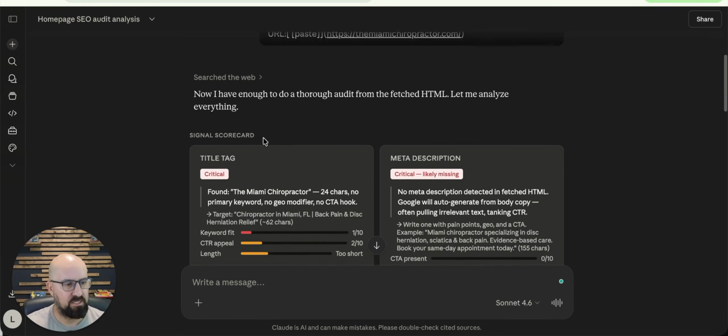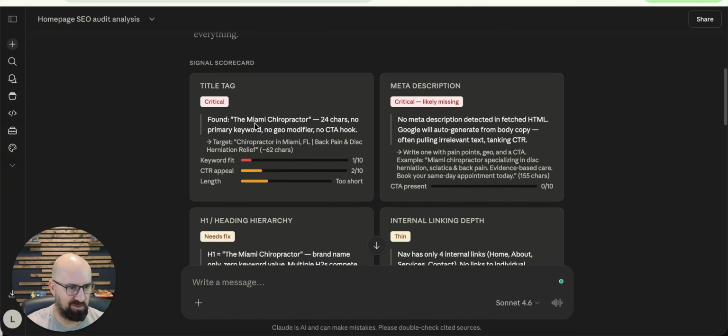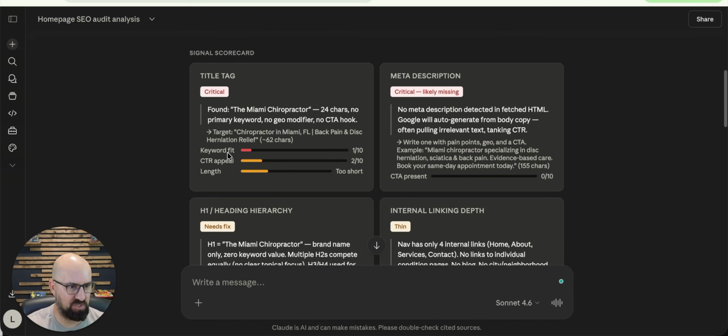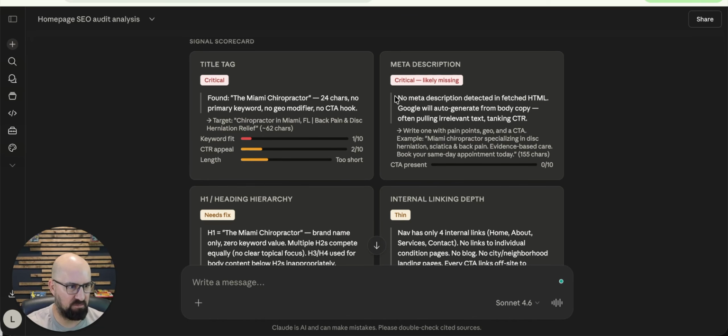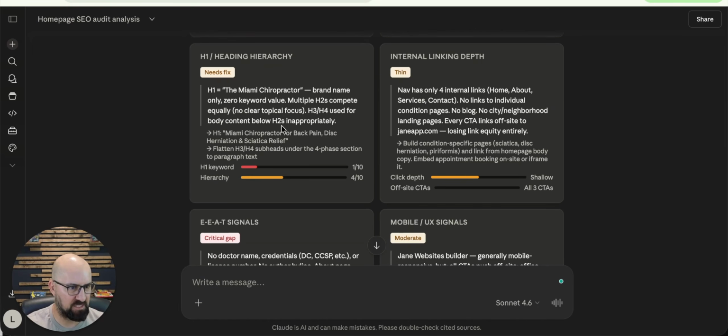All right, so it did its analysis and it broke it into a signal scorecard, which is visually just awesome to look at how Claude does this. So title tag, so here are issues with the title. Keyword fit is a 1 out of 10, CTR is 2 out of 10, and then the length is too short. So that's one thing. Meta description is critical, likely missing, so that's a problem. Heading hierarchy needs some work as well.